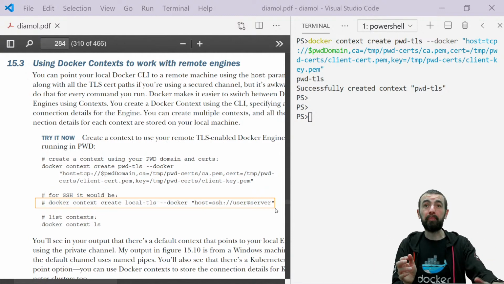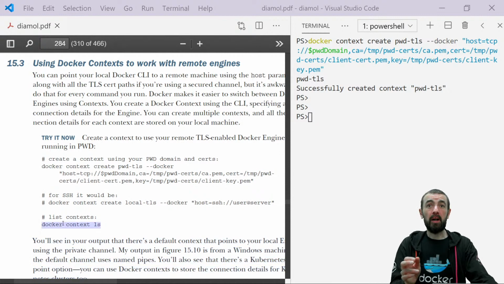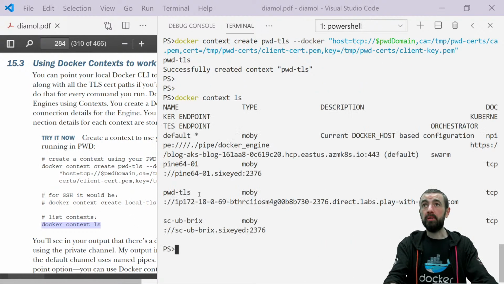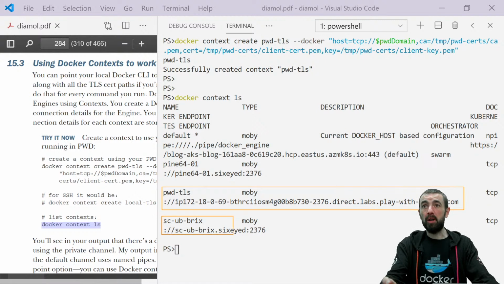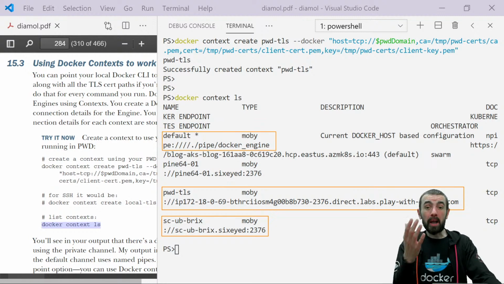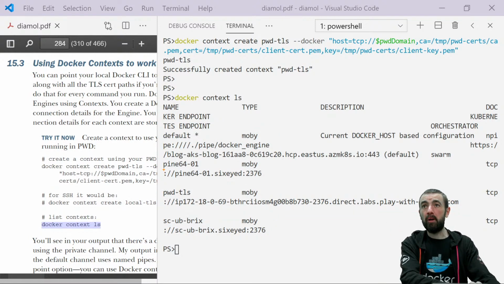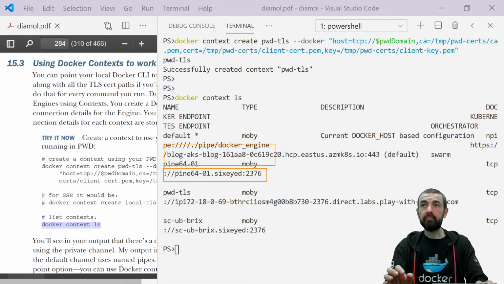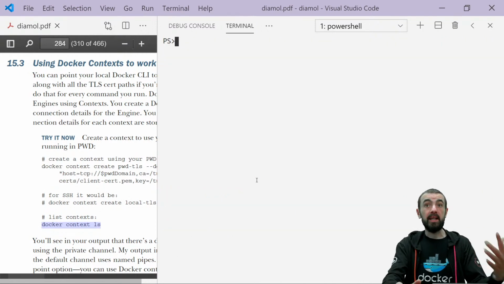So super simple. If I want to see my contexts here, I think I've got a few running, so let me expand this. Docker context ls. So here is my PWD TLS. That's my play with Docker session. I've also got a local machine here, and the default is my local pipe. So that's my Unix socket when I'm running in Linux container mode. I've got a couple of other remote machines here, and I've got a Kubernetes cluster that's running up in Azure. So that's everything. I've already got those other contexts, but the one I've just created is the PWD one.